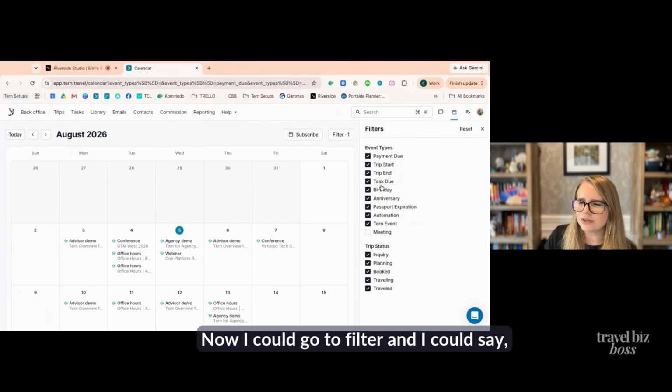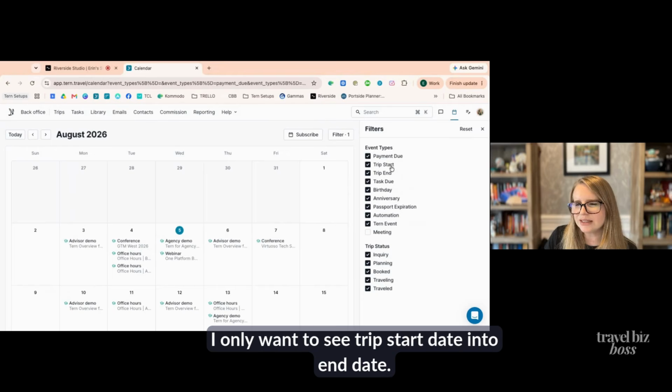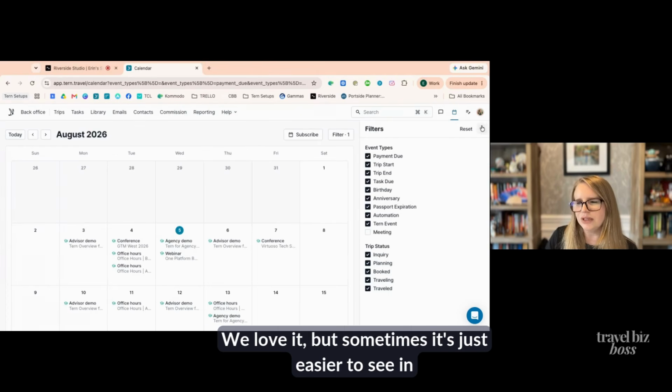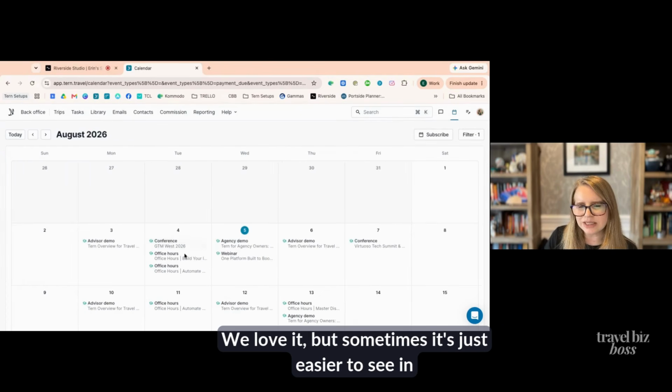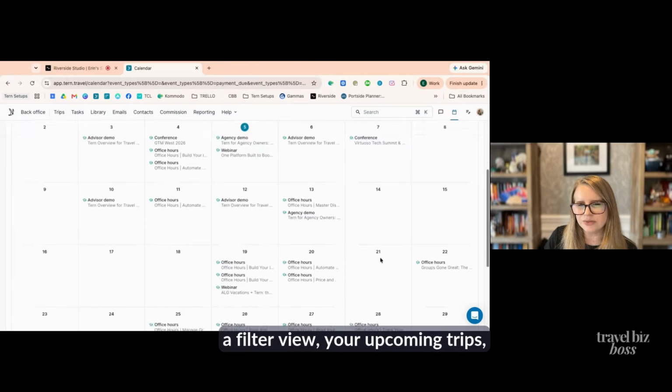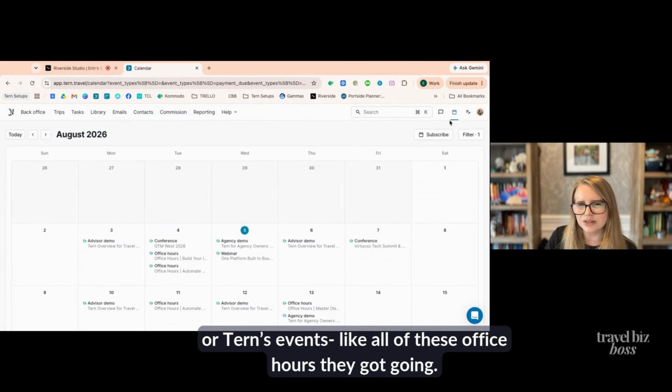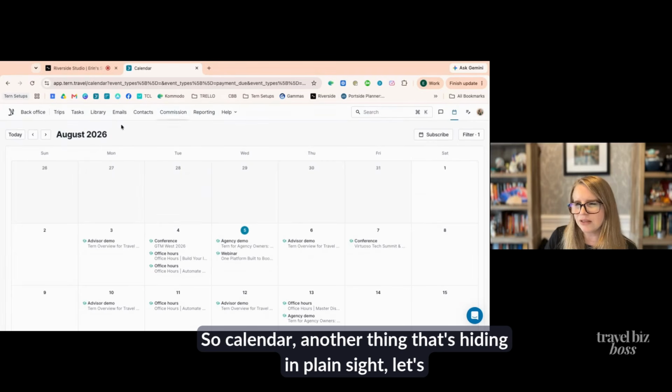Now I could go to filter and I could say, I don't want to see tasks. I only want to see trip start date and end date. You can decide what you want to see. Filter is our friend. We love it. But sometimes it's just easier to see in a filter view your upcoming trips or Tern's events, like all of these office hours they got going. So calendar, another thing that's hiding in plain sight.